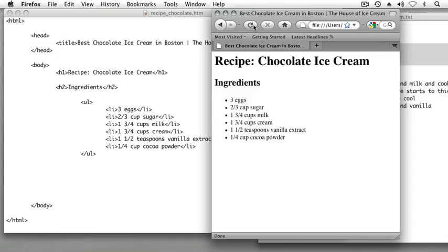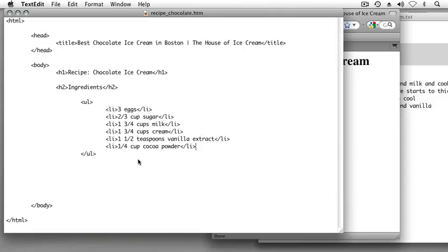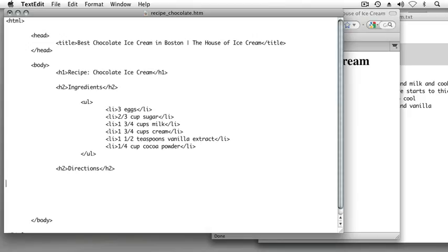But we need more than ingredients to have chocolate ice cream. We have to put all the pieces together in the right order. So we'll create another list for the directions. If we switch back over to our HTML page and tab over a few times, we'll create another heading 2, and specify the directions for creating chocolate ice cream. I'll hit the return key on my keyboard a few times to give myself a little bit of space.